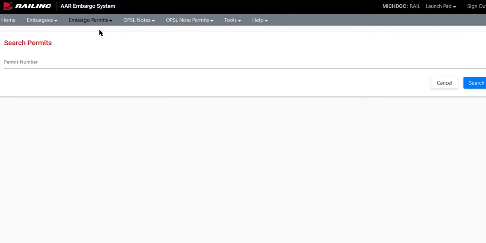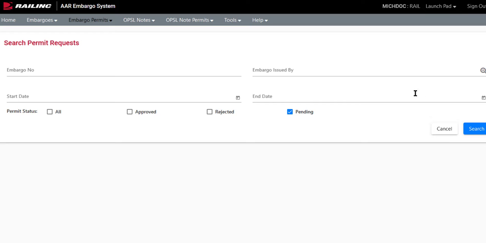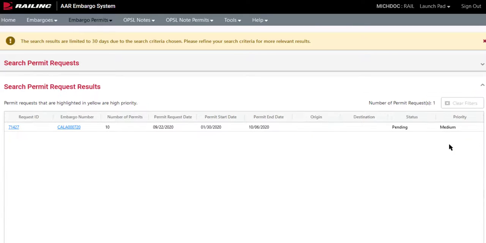This is where you can search for permits that are pending approval or have been rejected. From the menu bar, select Embargo Permits, Search Permit Requests. You do not need to know the embargo number. Click the Search button. Search results are limited to 30 days. Like the previous search results, you can sort on a column. From this list, you have the option to view details for both the permit request and the embargo by clicking on the appropriate link. For this example, we'll open the request ID.